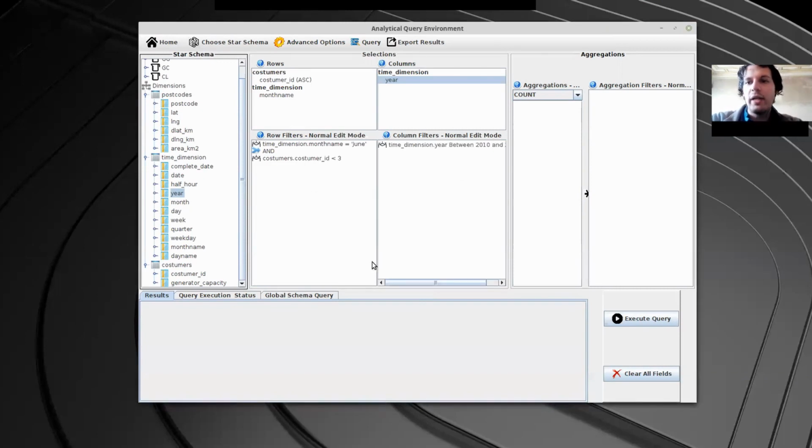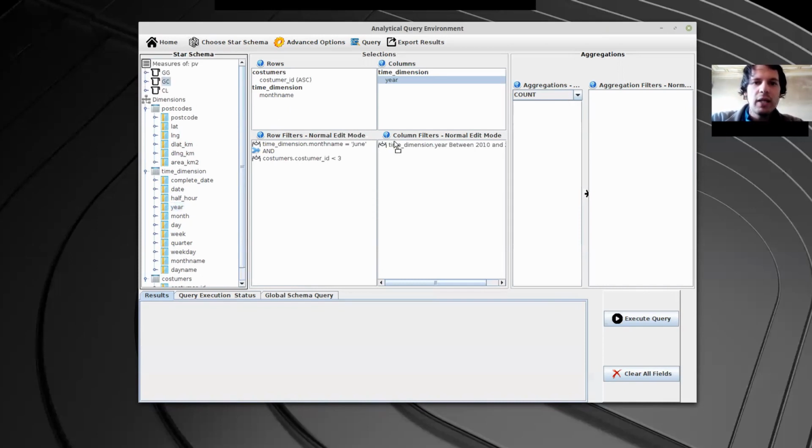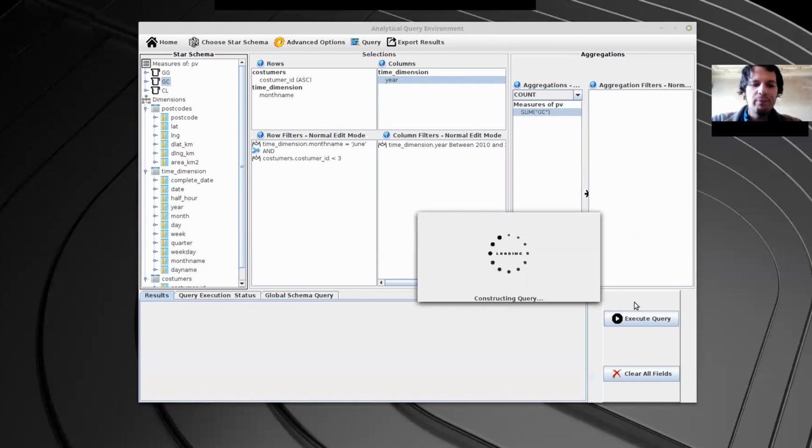We can also add aggregations. So for example, if I drag this measure here and drop it here, this measure stands for energy consumption. Now we can select an aggregate function. I'll select sum, and now we just execute the query.